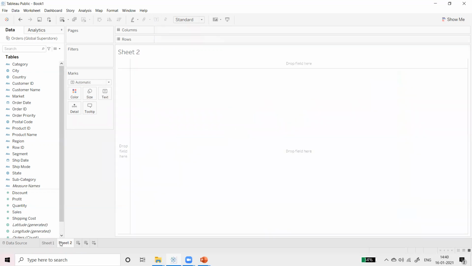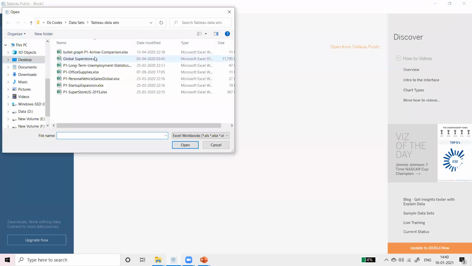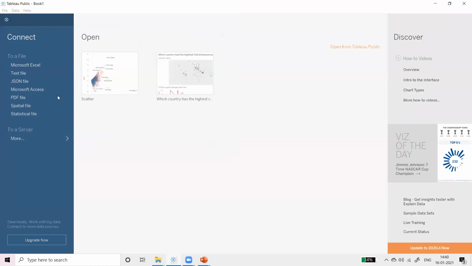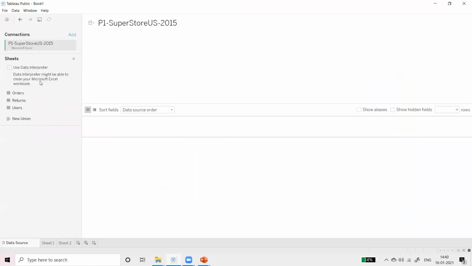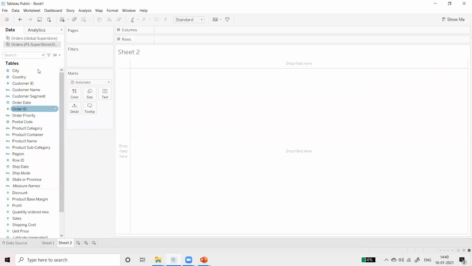Let's just try to create another chart as well. But for this, I'll be using another data set. That is Superstore US. Now coming to this data set, I'll be taking the orders again. Now going to sheet 2. So you can see I have selected two data sets. The first chart that we did was with Global Superstore. The second chart is with Superstore US. So you can see both, and you can just click on the one that you want to select instead.